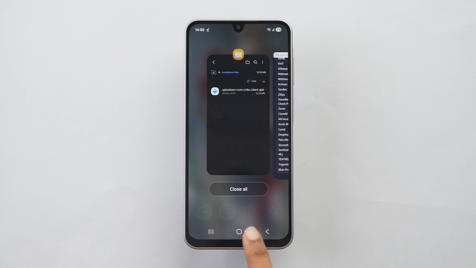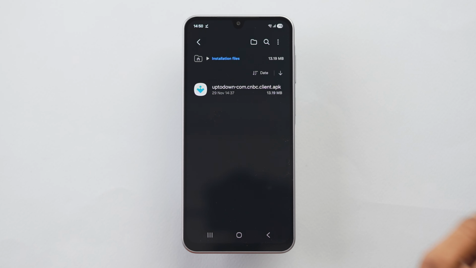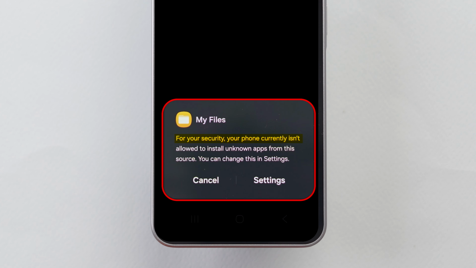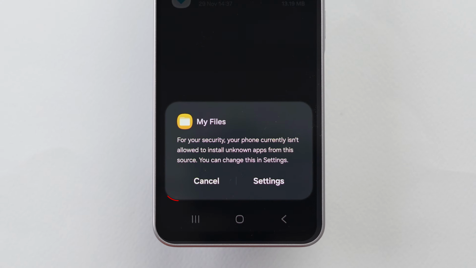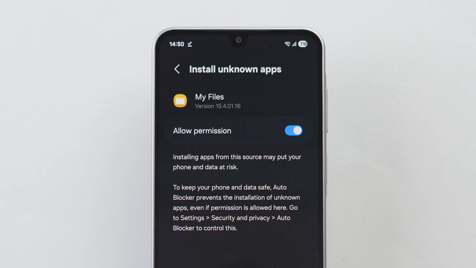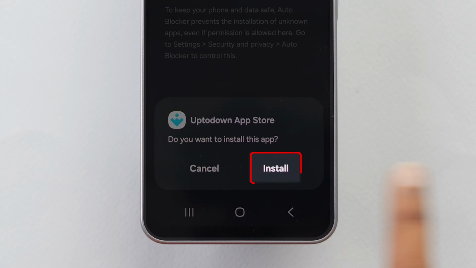Before installing, you must allow unknown app installs. Tap the APK file. You'll get this warning. For your security, your phone is not allowed to install unknown apps. Tap on Settings option and turn on Allow from this source. Now, at the bottom, tap on Install.